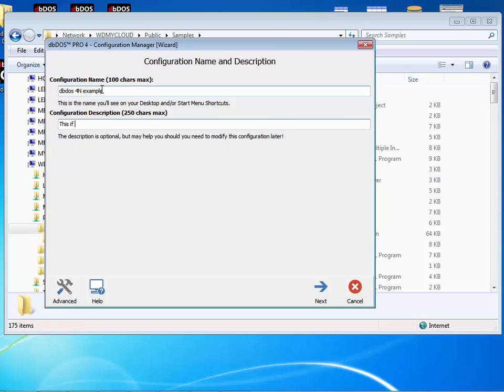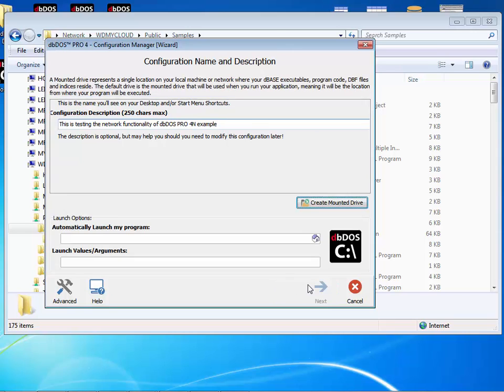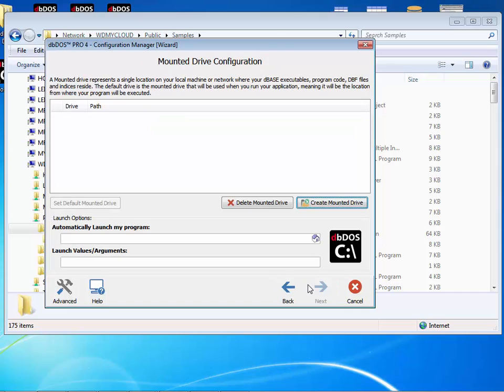So this is for testing the network functionality of dbDOS Pro 4N example.